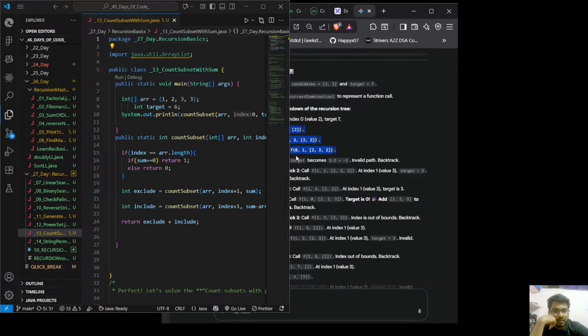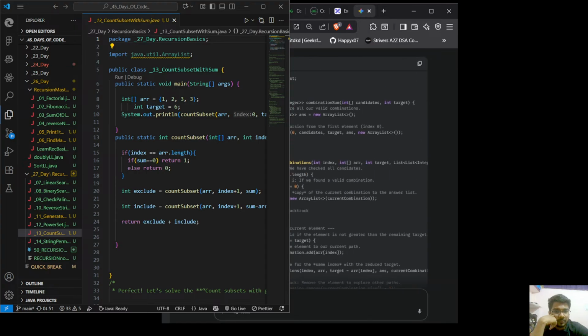It keeps checking by picking up the same number until the target becomes less than 0. So if index is array dot length, it will check if the target is equal to 0. And if the target becomes 0, it will add a new array list, the current combination, to the answer and then return to vector.